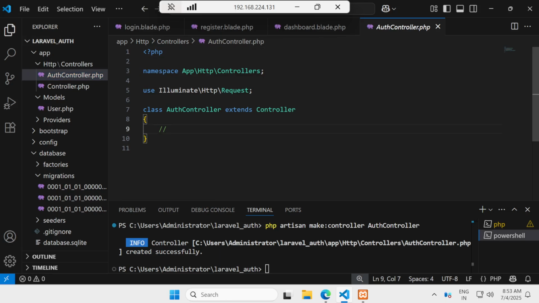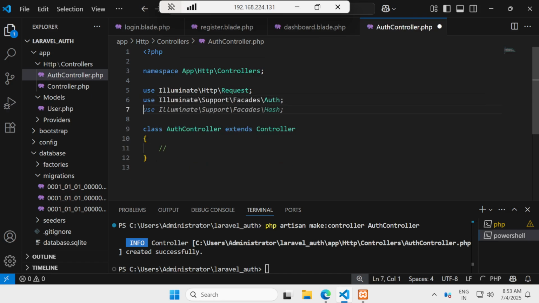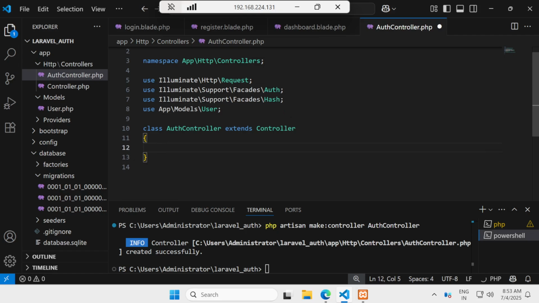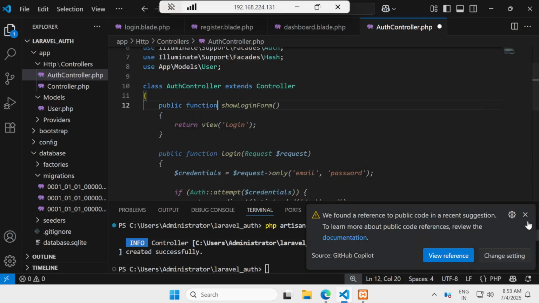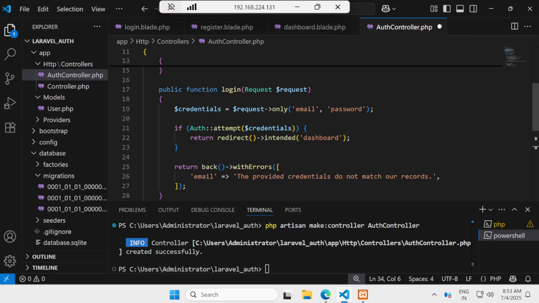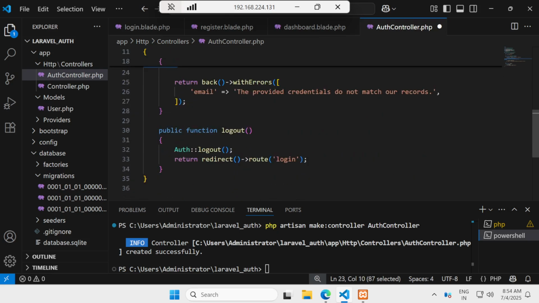So in the controller, first we need Auth, we need Hash, and we need the User model. Just click on tab. So this is what we need. Here we write the public function. So login form. So login form is done. It shows the login page, and there's a login request. This will submit and attempt the login, and logout is also created.